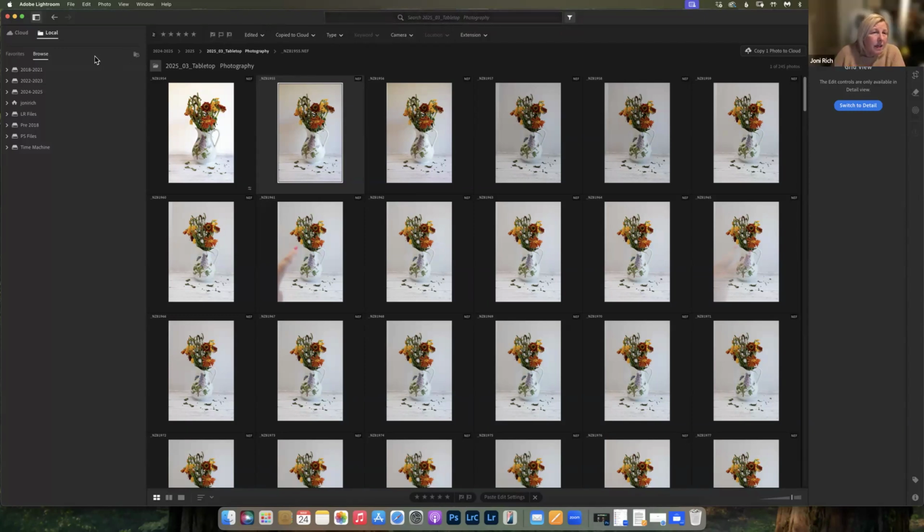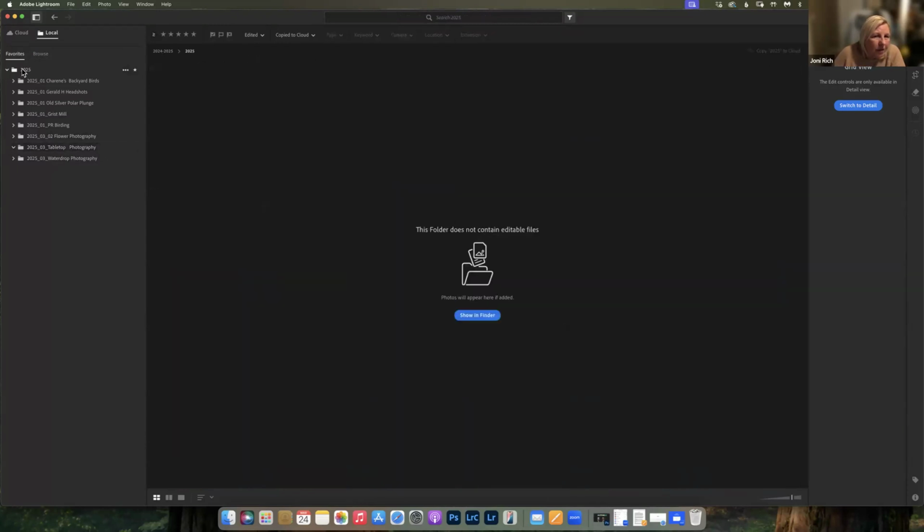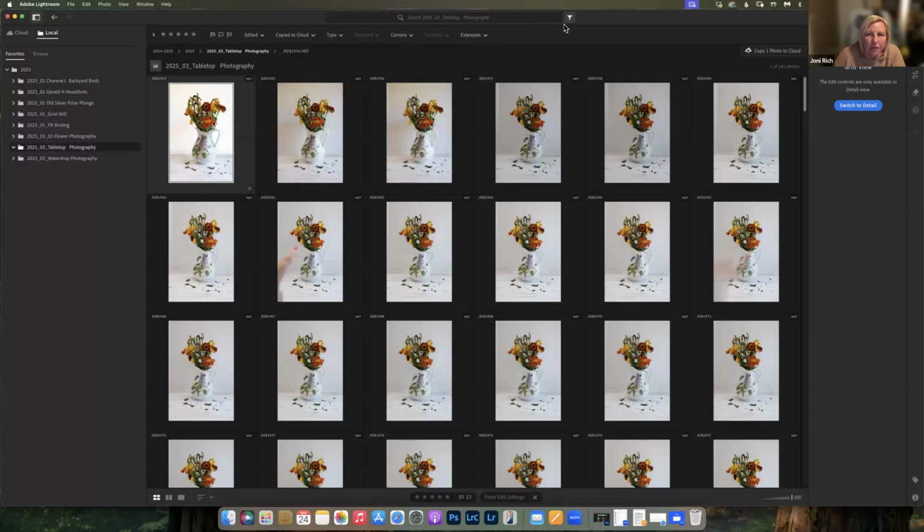Like Lightroom Classic, it can only filter the folder that you're in. I'm in this tabletop photography folder right now. That's the one that's active. If you can tell, it's a little bit darker on the sidebar here. So you can only search what you're in. If I highlighted all of 2025, let's see if it does this. No, I can't do it on the whole hard drive. I have to be in a folder.